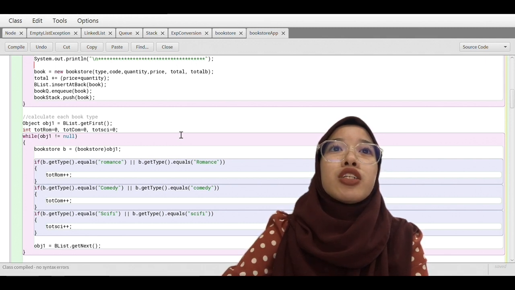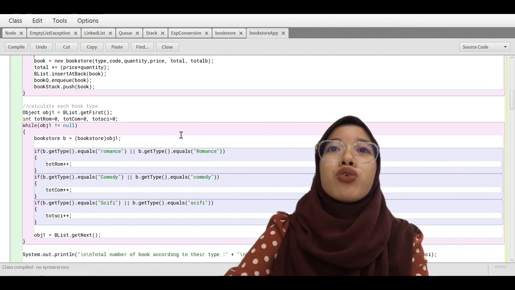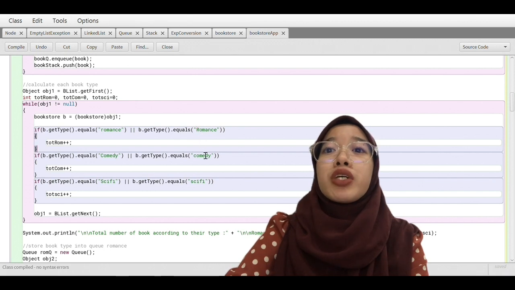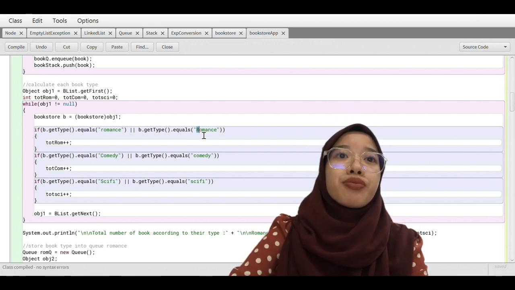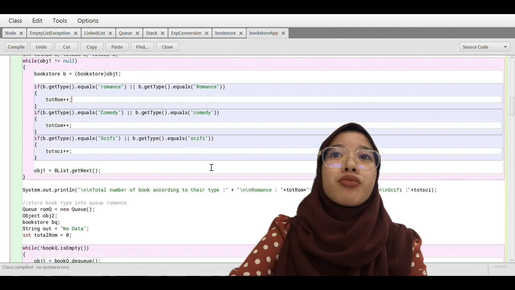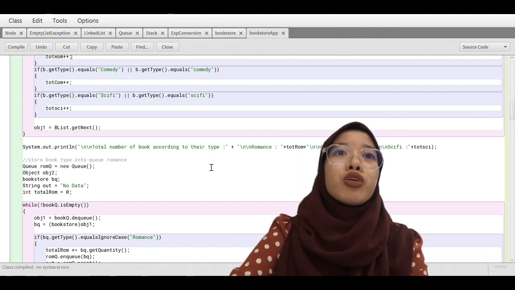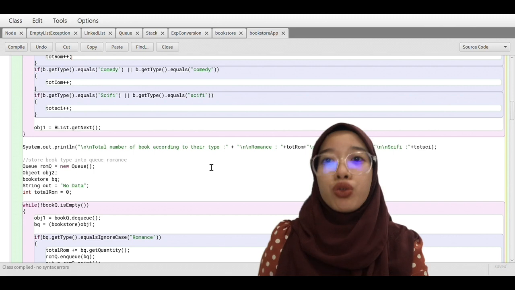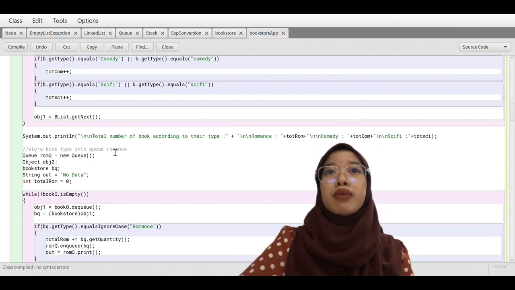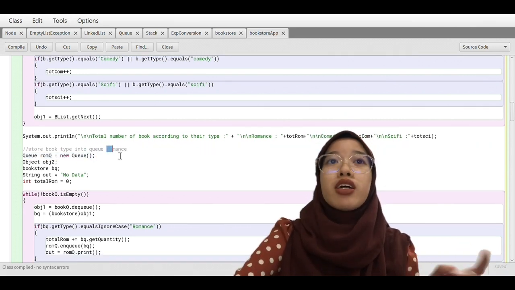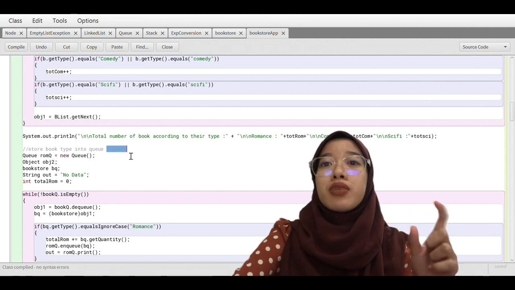This one is to calculate each book type. Okay, we have romance, comedy, and sci-fi. We have 2 conditions in case they use uppercase. And this one is to display the book, the number of books. Here we use the queue. To store book type into queue romance, we use book type book romance, and to store the type into this queue.